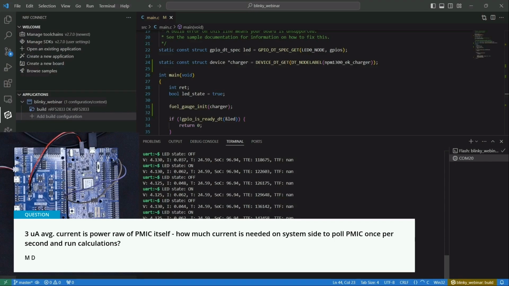And you wouldn't get away from this anyways. And if you get away from it by not using a PMIC, the internal power regulation of your SoC would typically be less efficient and actually lose you energy instead of saving you energy. So the correct answer here is 3 microamp to poll the PMIC and run the calculations.